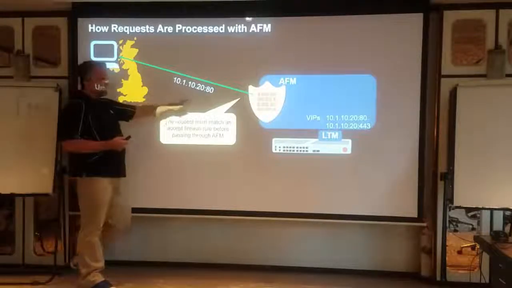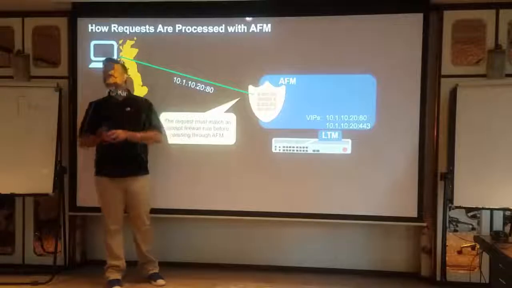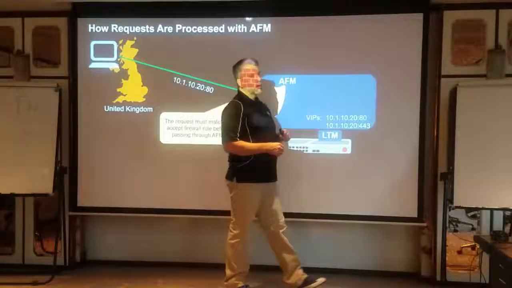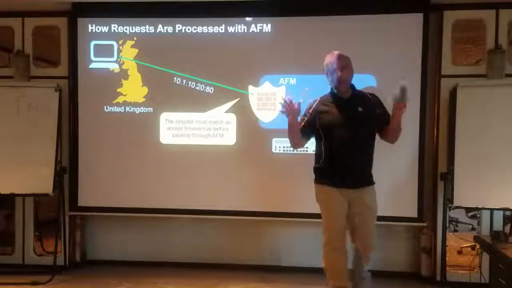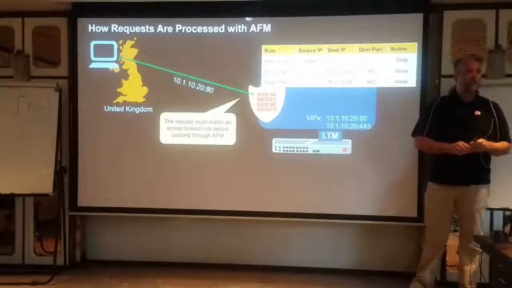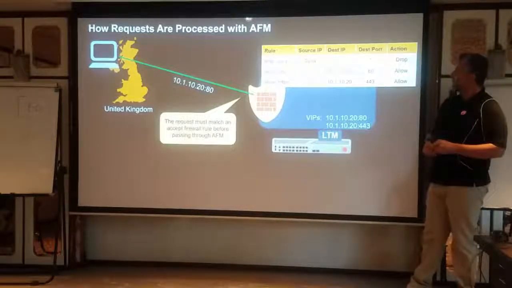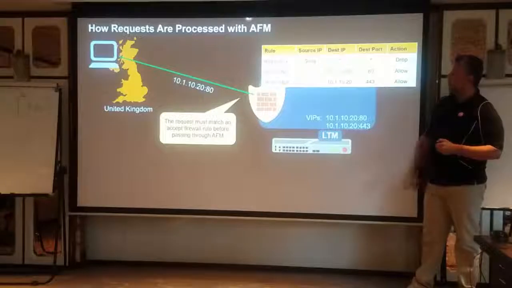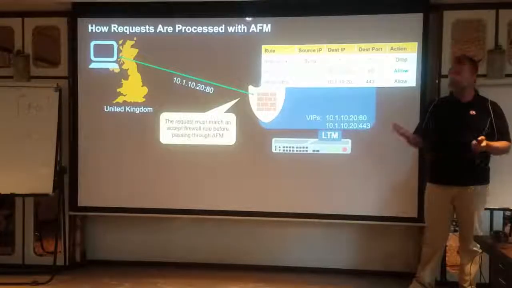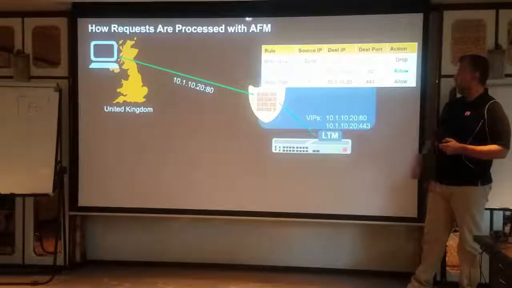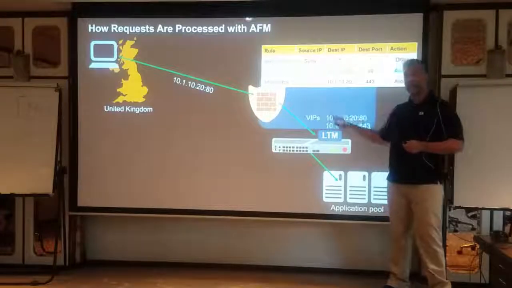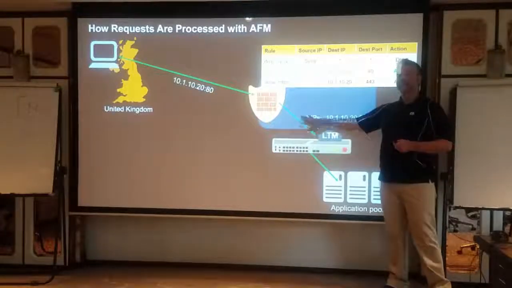Every request that comes in at this point must match an AFM rule, or it's not going any farther into the BIG-IP. So I have my rule list that we create. And you'll see here they're accessing 10.1.10.20 on port 80. So they're going to match that second rule, and they're going to be allowed. Everything's fine. Only then does AFM pass the traffic to LTM.